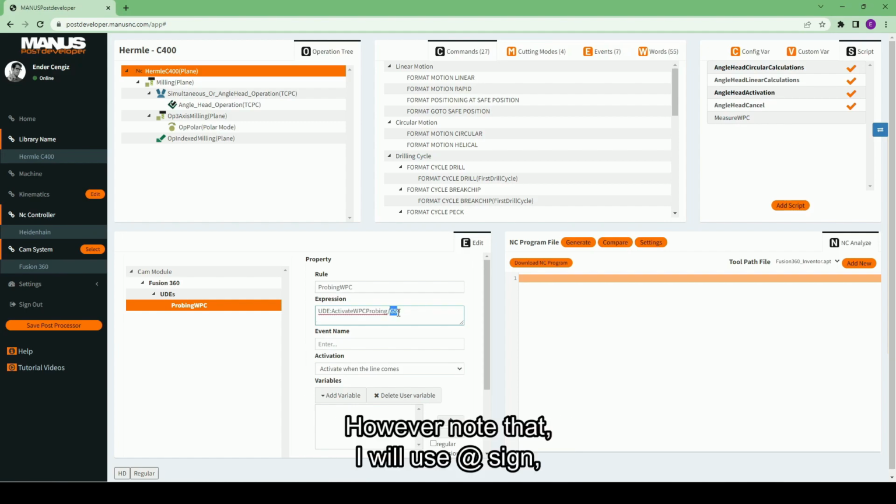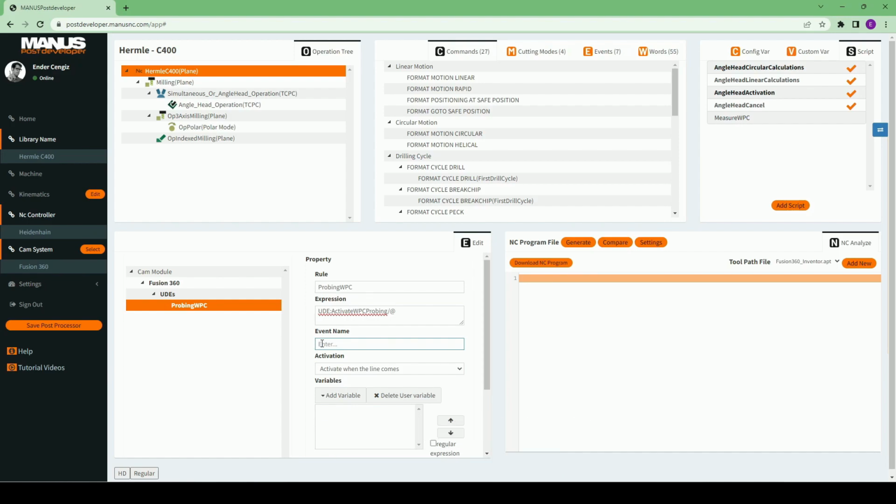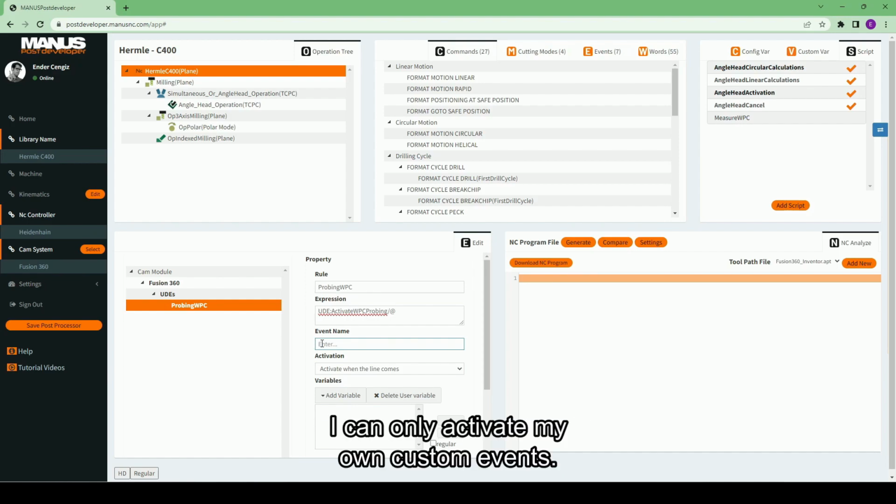However, note that I will use its sign instead of G54, because this is a parameter that can be changed by the end user. Instead of G54, the end user can define G55, G56, etc. And then I define which event this UDE will activate. Note that I cannot activate standard events of Monospost developer inside custom UDEs. I can only activate my own custom events. Therefore, I need to create my own custom event.